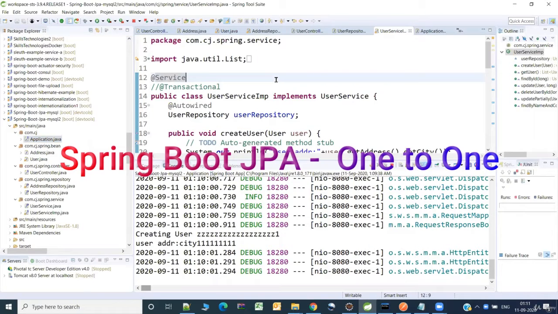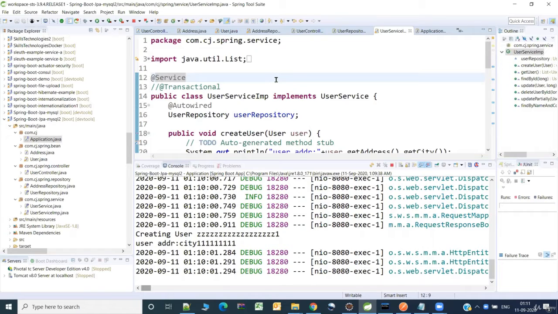Hi, welcome back. So the next thing is mappings between the entity classes. See, in the last section, we have seen how we can interact with the underlying database to perform the CRUD operations, like you want to save the user, retrieve the user, update, or delete. So we have seen all these operations.